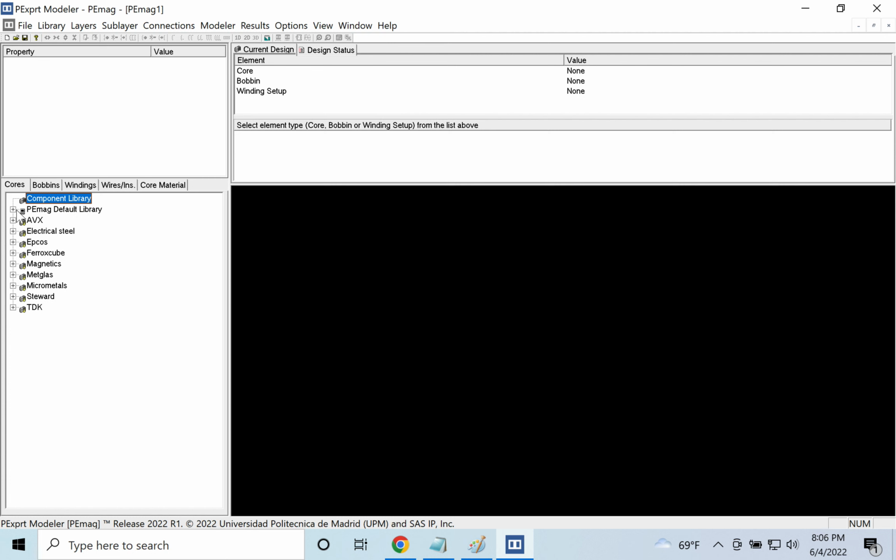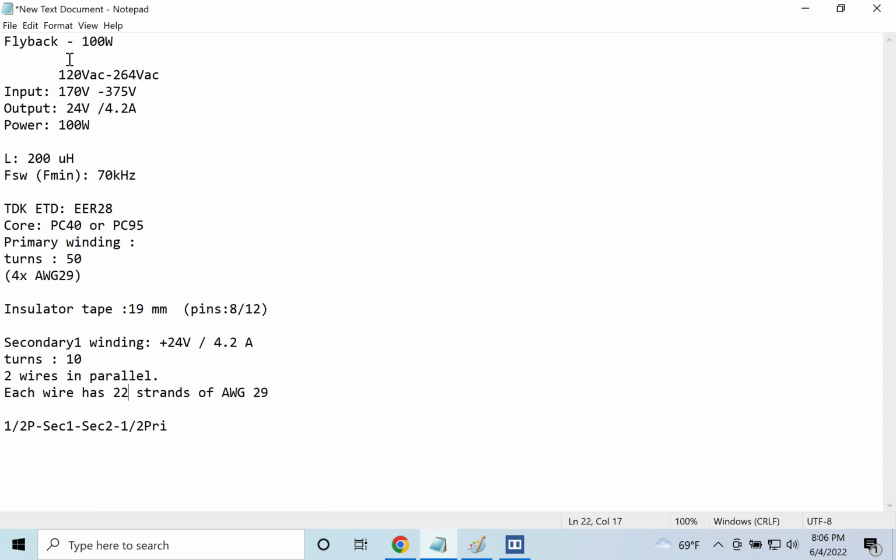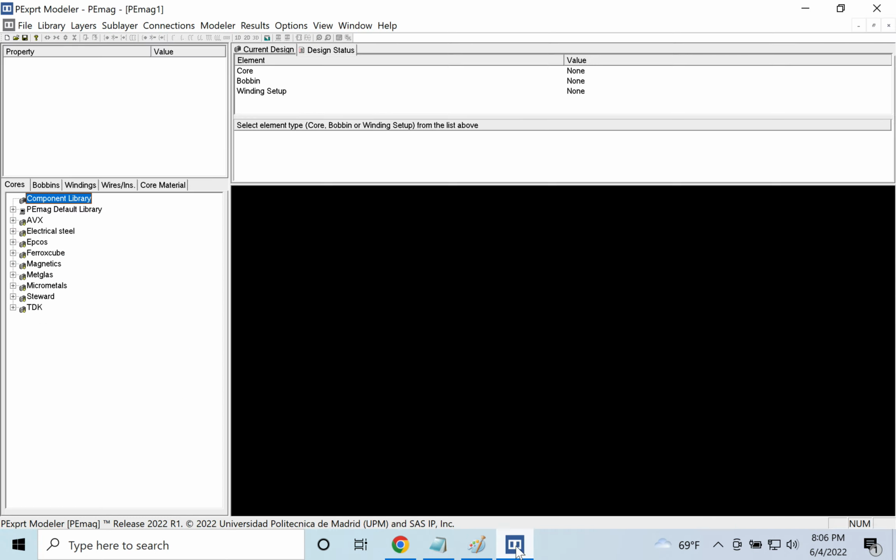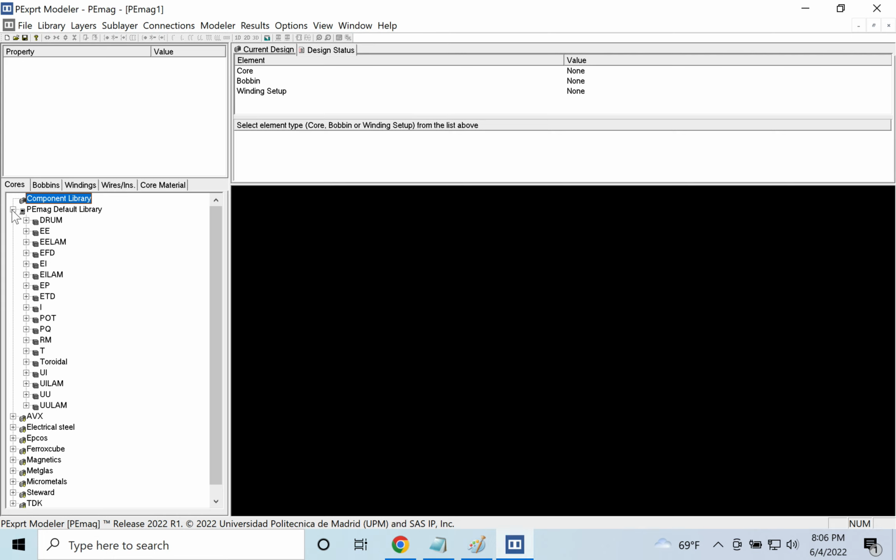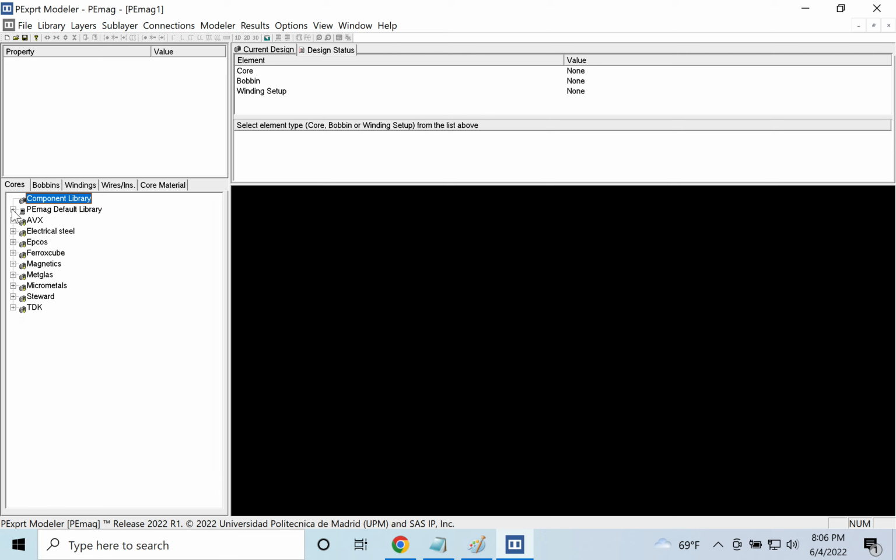So how would I set it up? What was our design challenge? This is like 100 watt. These are our input voltages, and we are selecting EER28 core. So I go back to PEmag. What I would do is I would click over here under cores. So I would look for EER28. I already know where this would exist. You can select any of these: Ferroxcube, EPCOS, TDK. It's up to you.